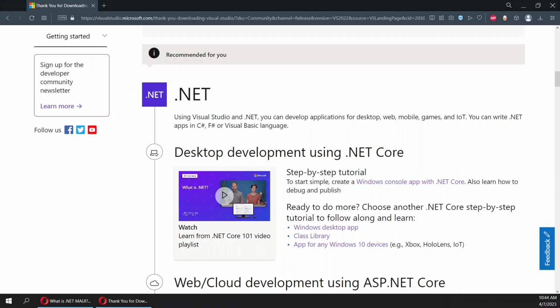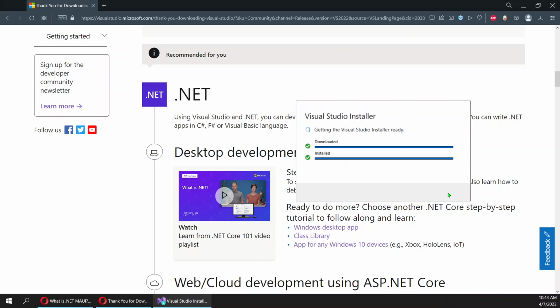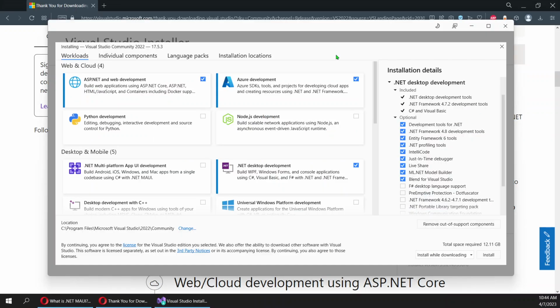It will do some preparation, and then it will be downloaded and installed. You should land on something like this: workloads, individual components, language packs, installation locations. Let's stick on this one and make sure we make the right selection, what we truly need for .NET MAUI.